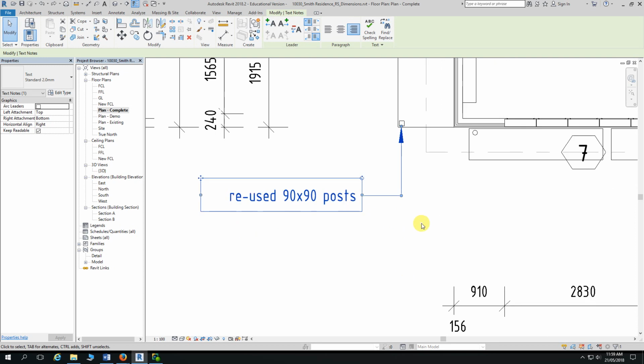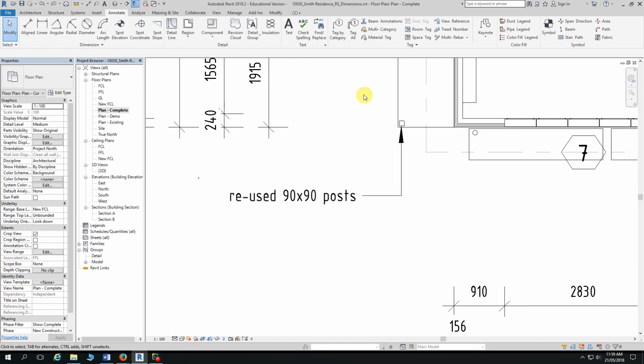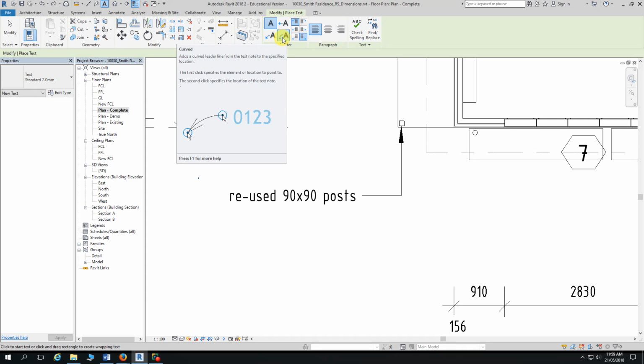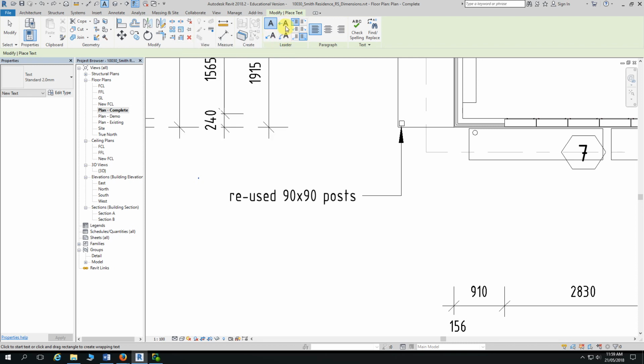All right, so just a few more things with text. When you're placing your text and you actually want to incorporate a leader arrow, the default is text with no leader. You can put in a 1-segment leader, a 2-segment leader, or a curved leader if you choose before you start placing the text. So if you know it's going to be a leader text with a leader arrow, you can choose one of these options here. I'll come to these in a minute.